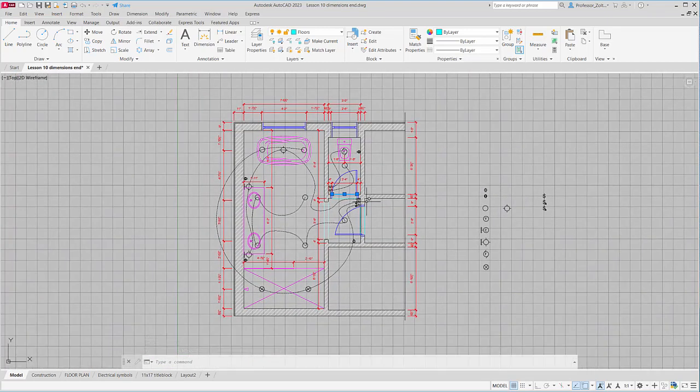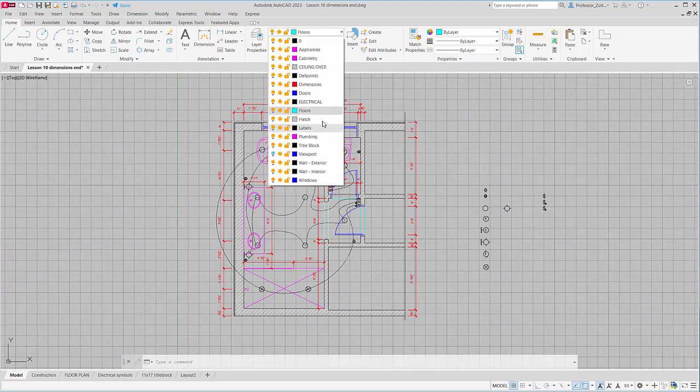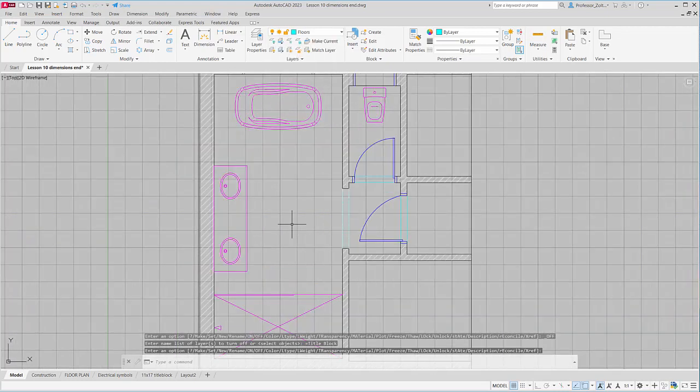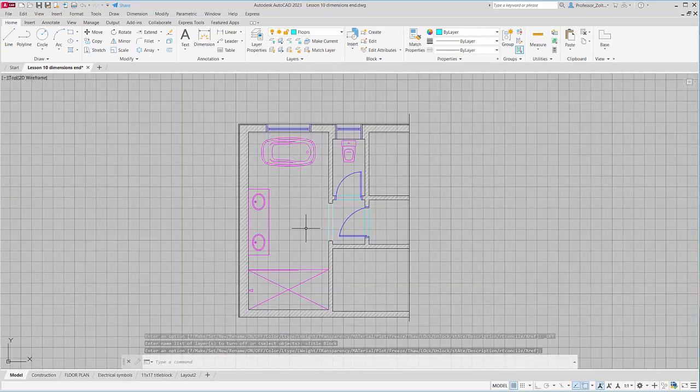Okay. Now, some of these layers I don't need on at this point. I have to remember to turn them back on later on. I don't need the electrical. They're in my way. I don't need my dimensions. They're in the way. I remember I made some of the electrical ones in the wrong layer, so I'm going to turn that one off as well. Okay, now I'm ready to lay out my tiles.